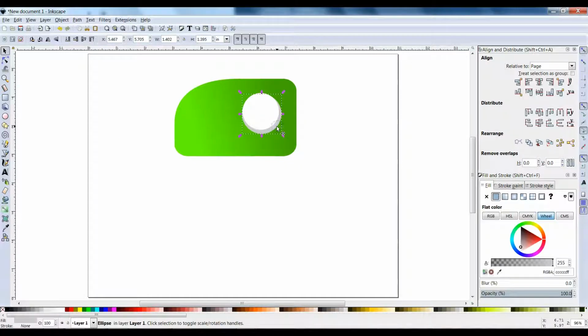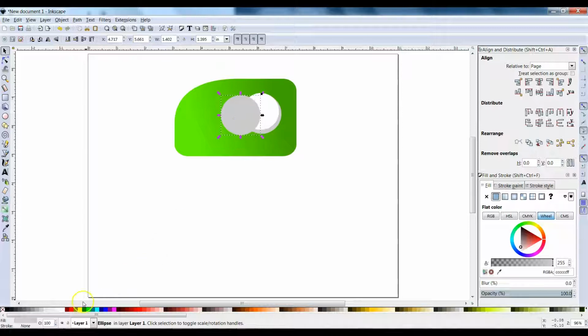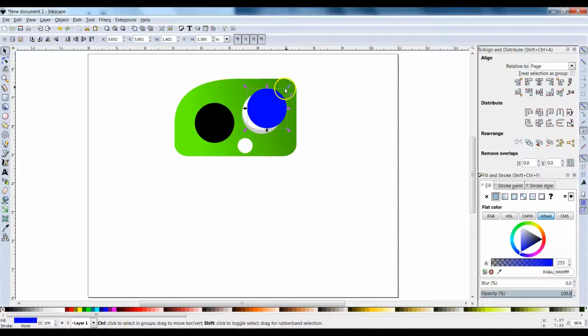All right, I'm going to click on the gray one and duplicate. That's Control-D, or you can right-click Duplicate. And let's make this one black. Duplicate that one. What color do I want his eyes? I'm going to make his eyes blue. And then I'm going to need another white one. Okay, so I'm going to resize this little white one. This blue one is going to go on the inside of the big white.